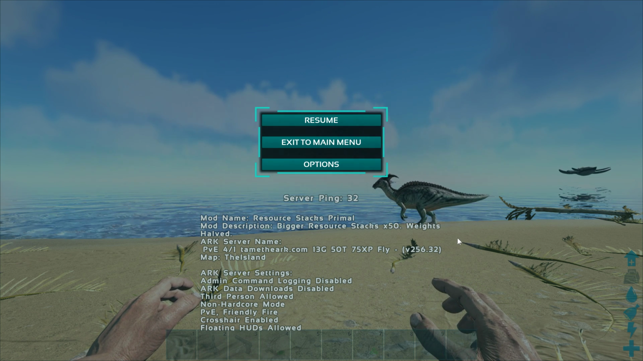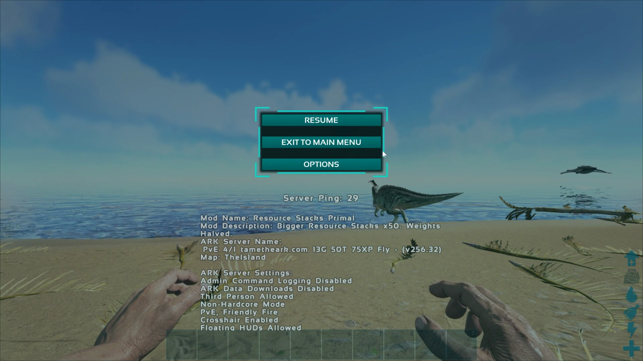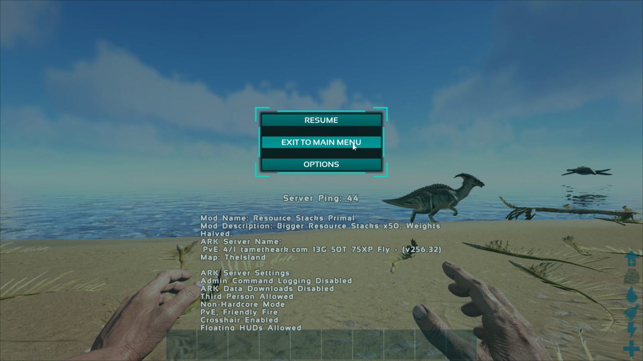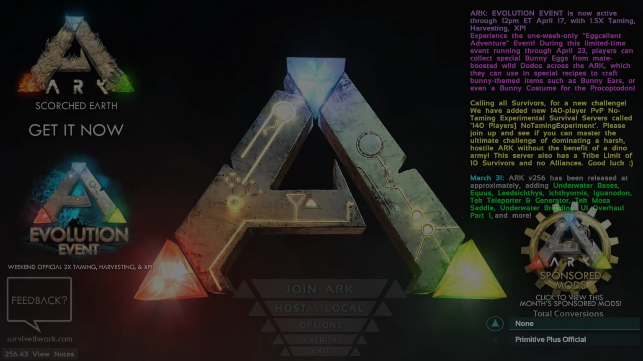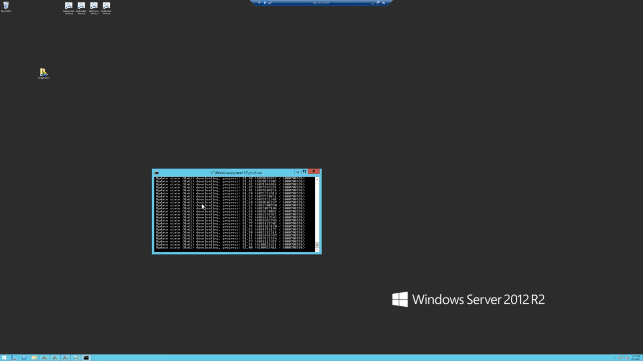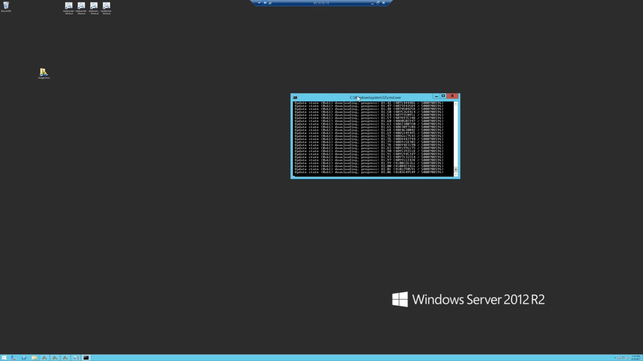Hey guys, I'm going to teach you how to host an Arc server today. Let me go ahead and log off of here and go to my machine. I'm using a Windows 2012 machine over here, connected through RDP. So I already started the process.